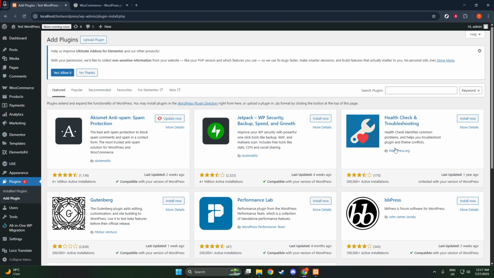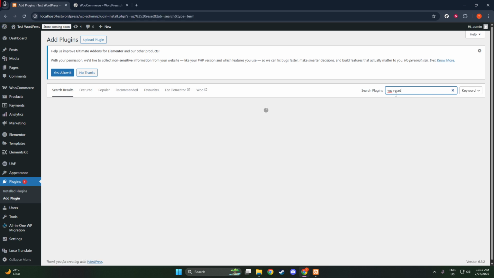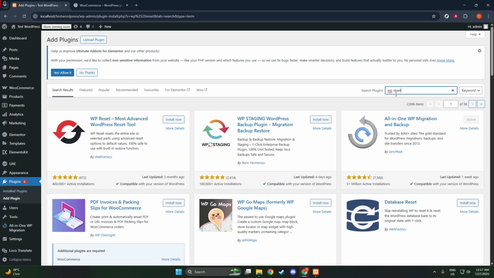This will direct you to the WordPress plugin repository, where you can search and add new plugins to enhance your website's functionality. In the search bar on the top right, type WP Reset by Web Factory Limited. This particular plugin is a powerful tool designed to help you reset various components of your WordPress site, including WooCommerce, back to their default states. After typing in the search query, you should see the plugin listed at the top of your search results.